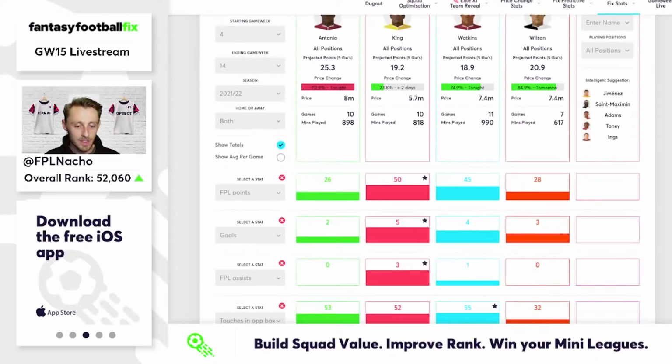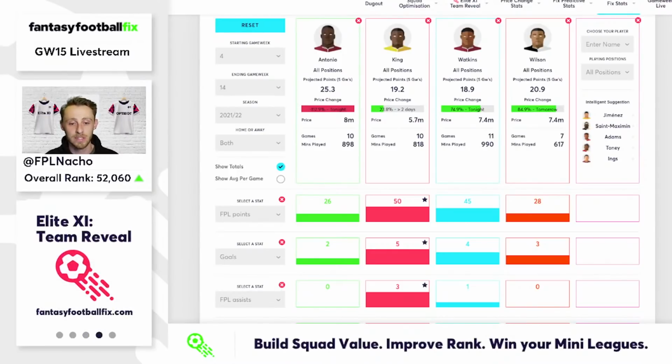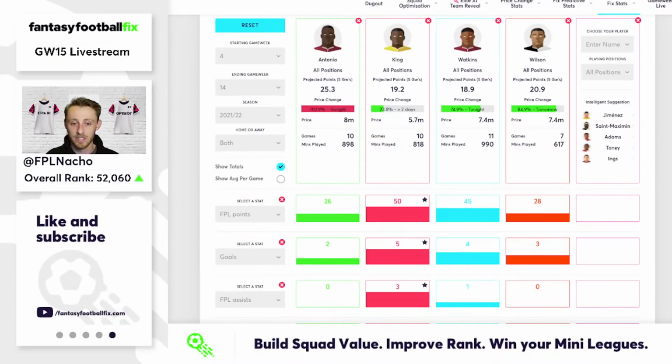So we can see here, first and foremost, what I really like about the fixed comparison matrix is it integrates our predicted points over the next 5 game weeks. And you can see that Antonio is predicted to score 25.3 points over the next 5 game weeks, which is much more than the likes of King at 19.2, Watkins at 18.9 and Wilson at 20.9.